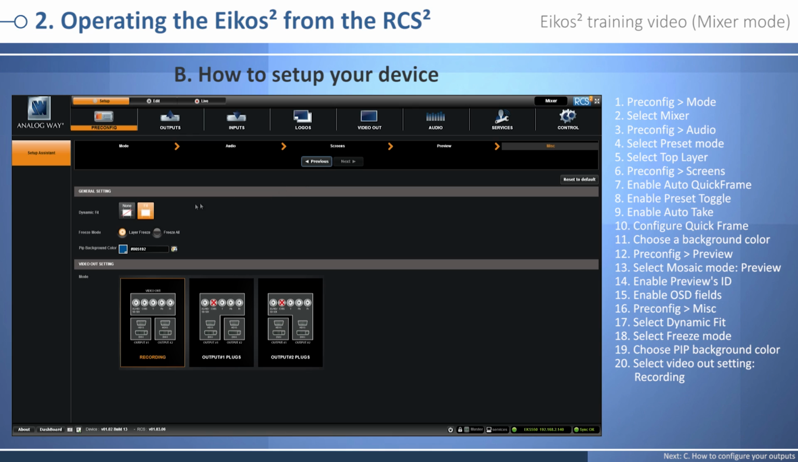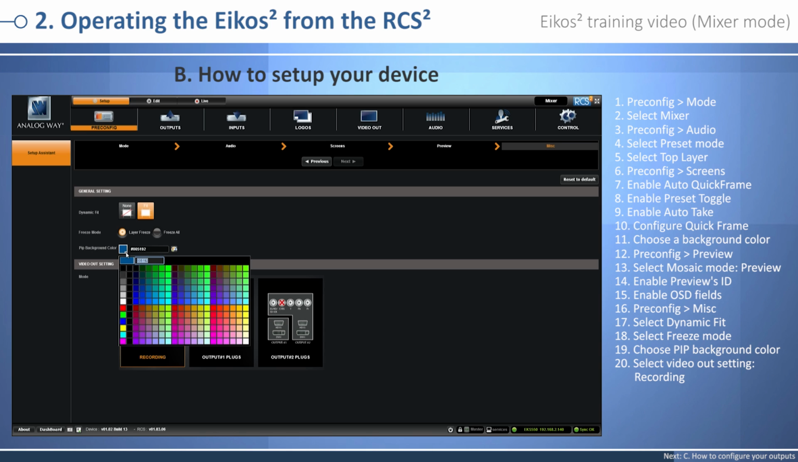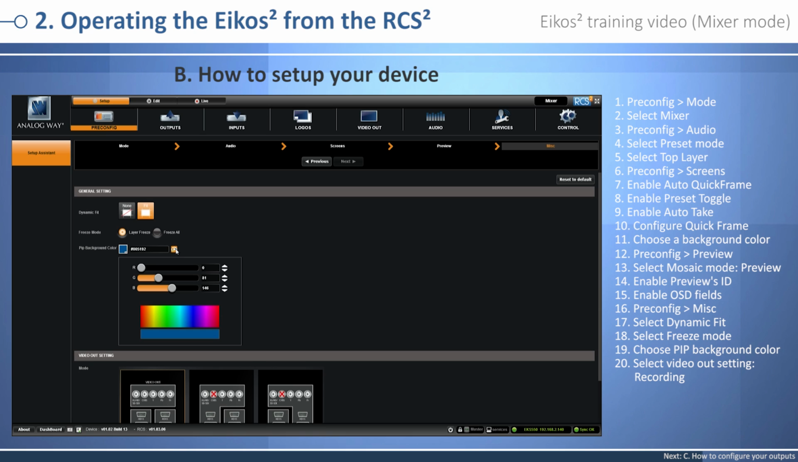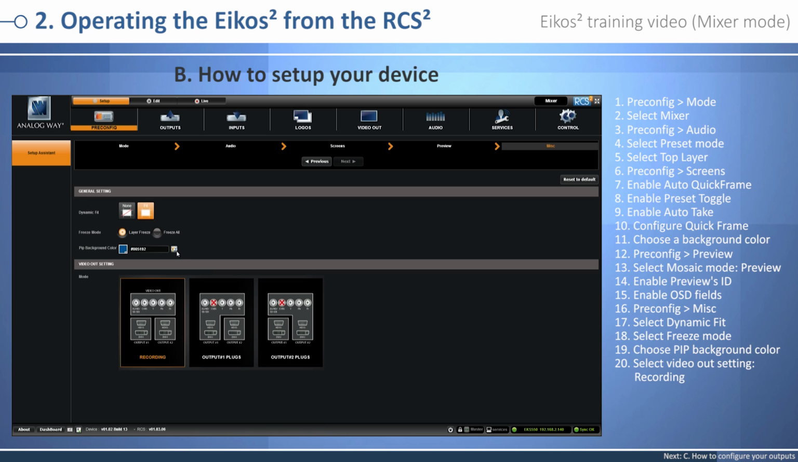Miscellaneous. Dynamic fit. Enable or disable the automatic recognition of black band for digital content. Freeze mode. Choose to freeze all inputs or only one input when you use the freeze function. PIP background color. Choose the automatic color of the PIP background. Black is the default color. Video out settings. 3 possibilities: recording, output 1 plugs, or output 2 plugs. In this video, we select the recording mode.